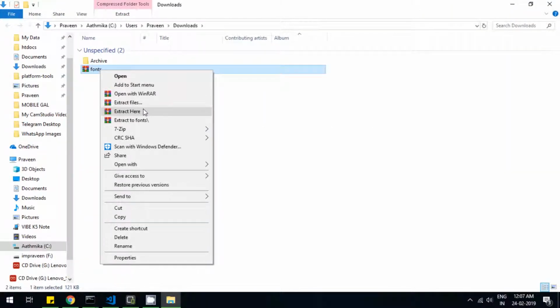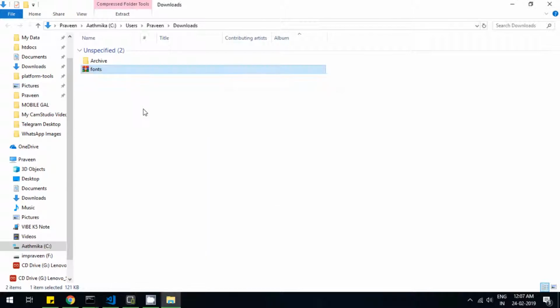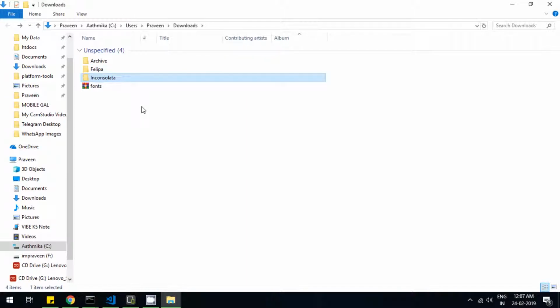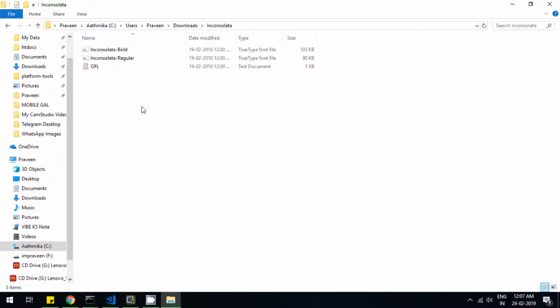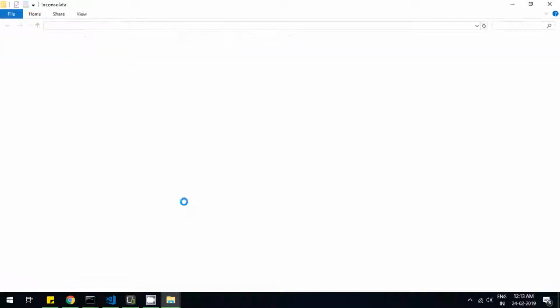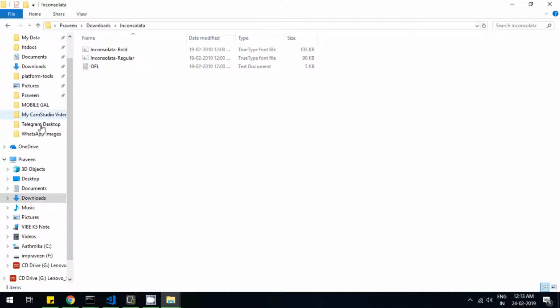Extract. Okay, the fonts we have downloaded, so you can check. Okay, one file is there, two files, so three files are there. Okay, now go to your project directory.